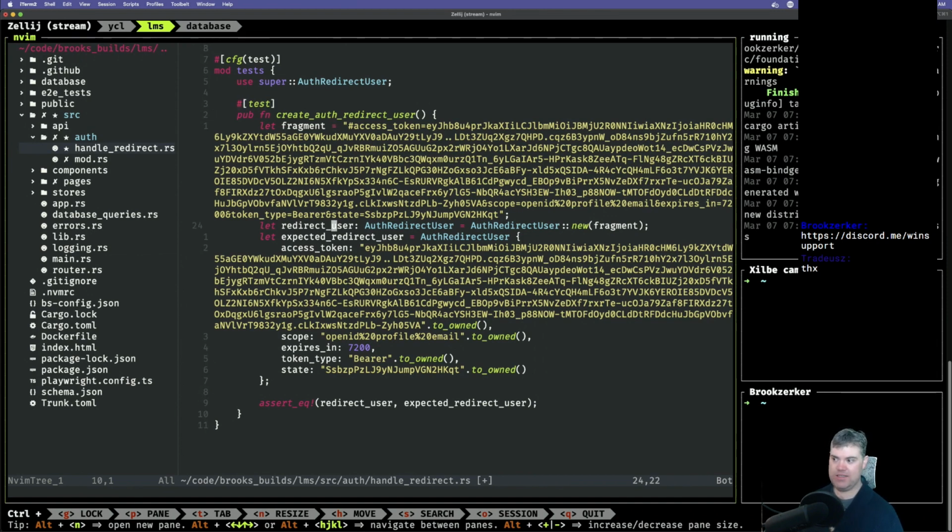Okay, let's see. Fragments. Should we just do a URL to extract this out? I'm concerned about the fact that the spec says an equal sign can be in here, and mine doesn't have an equal sign in here, but that doesn't mean it won't have it.